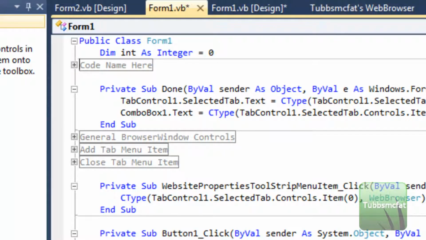My code was just crazy before I figured this out, so I just wanted to pass it on to you guys. This has been how to make a code region in Visual Basic.